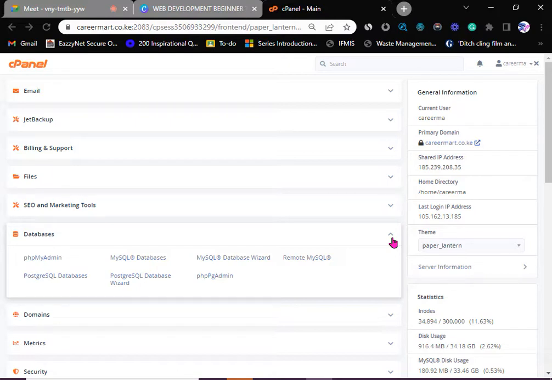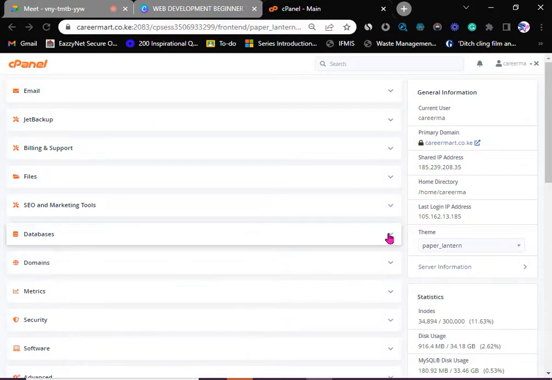We also have the databases, and from the databases, this is where you manage all. If you're working on a data-driven website, then it is from the databases that you have your databases stored, where you can have a PHP database, or you can have a MySQL database, or a Postgres. They are stored under databases.